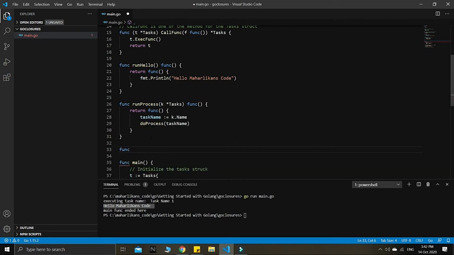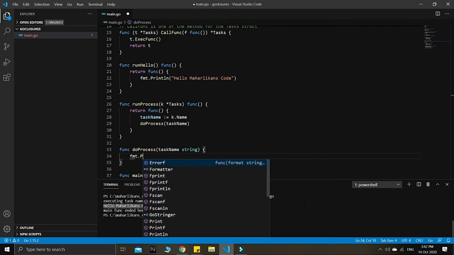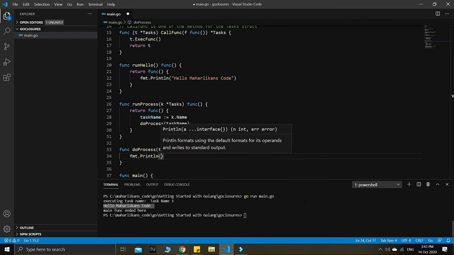So again, I'm calling another sub function, guys, but this one is an internal function process called the do process here. And with this one, I need the simple task name as a string, as one of the arguments, just for example only. And then I just want to say fmt.Println again. You can do many things here, guys. This one I just want to illustrate to you inside this function.